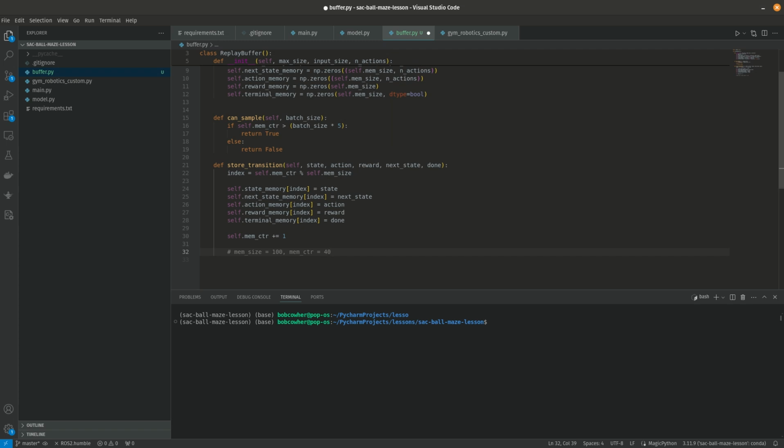So cool. Why are we doing this? Why not just directly use mem counter? Well, we're not going to directly use mem counter because mem counter at some point will exceed mem size. So what happens if mem counter is 101? Well, now mem counter modulus mem size is going to return a 1. So what we're effectively doing is filling up the buffer up to mem size, and then this little line of code is going to let us loop back and start back at 0.